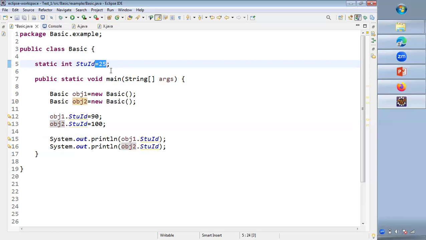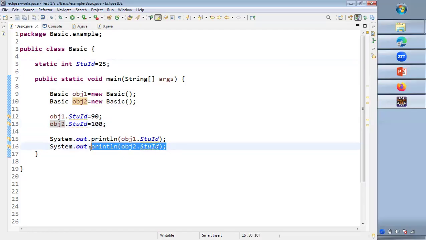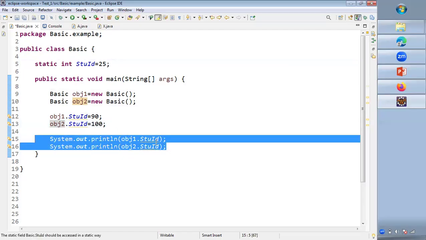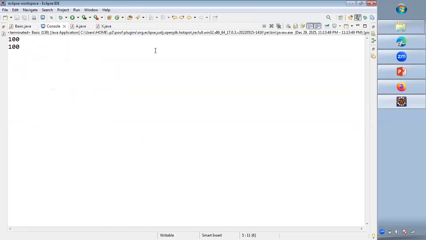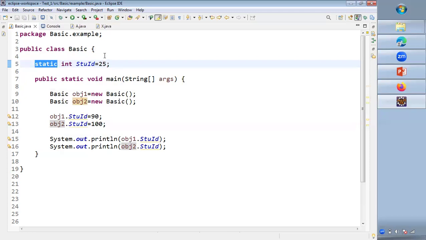25 was given initially, then it was replaced by 90 in the same memory given at the time of declaration of student ID, and then 90 was replaced by 100. So the final value of student ID remaining in the memory is 100. Even if you're accessing it with two different objects, it comes as 100 when the member is static. So that is the difference between a static variable and an instance variable or normal variable in a Java program.